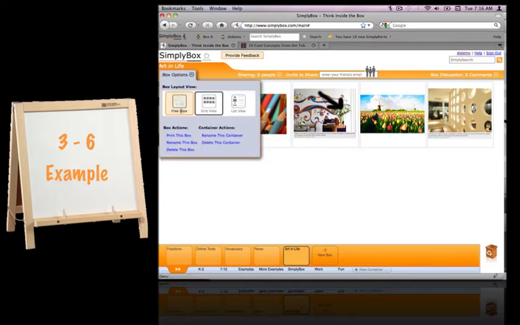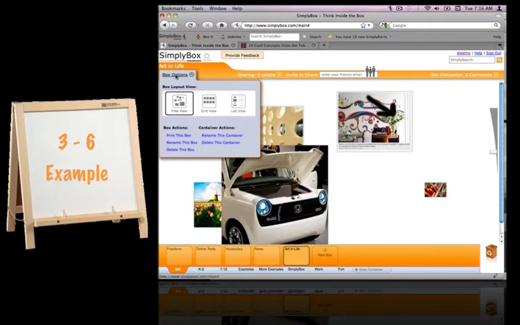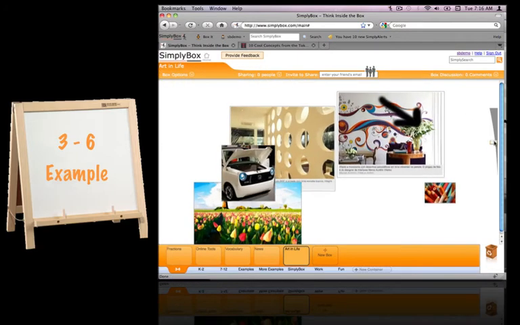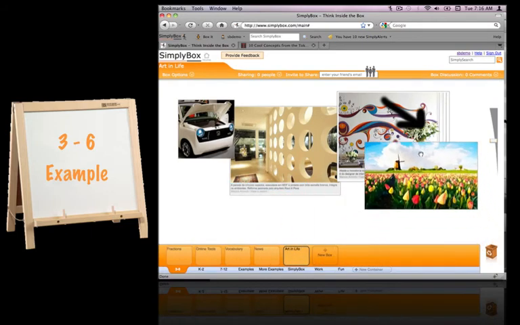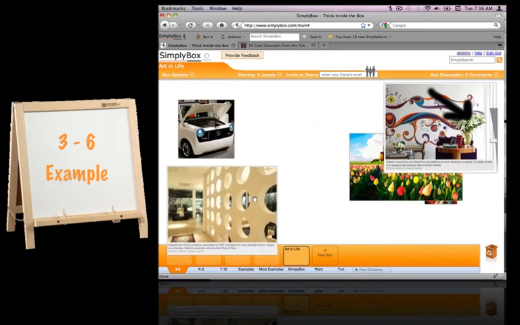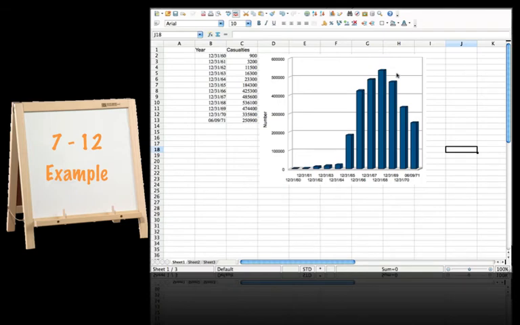I can interact with it in different views. Here, for example, is Free View, which gives me a nice collage approach to zoom in and move around my items for this project so I can lay it out just the way I want. Okay, now let's look at how SimplyBox can apply for the upper grade levels.